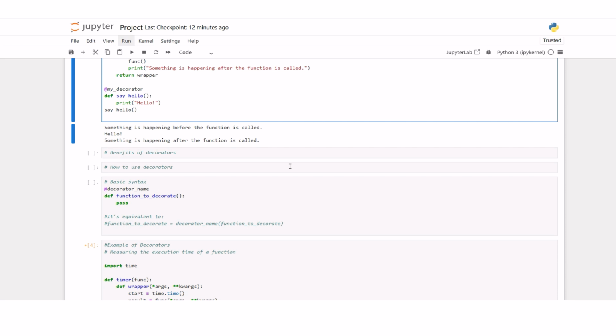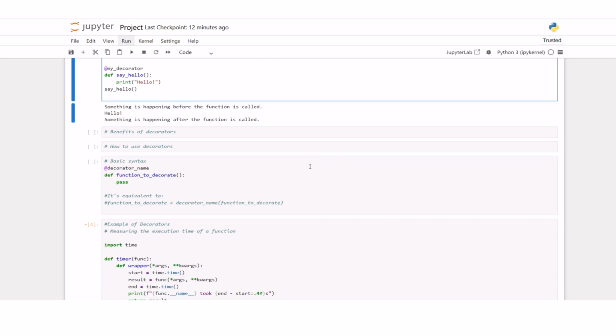And separation of concerns keeps core logic separate from logging, timing, and other things like that. And the DRY principle avoids repeating similar code. So we can eliminate duplicate code using decorators. The common use cases of decorators are logging, access control or authentication, caching, timing functions, input validations, like that.